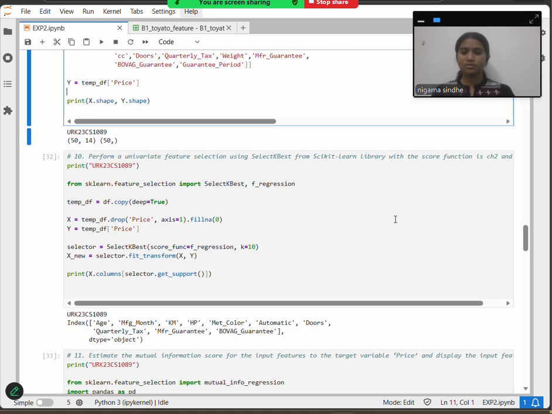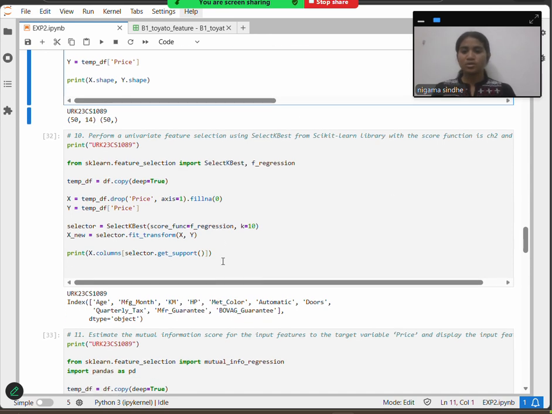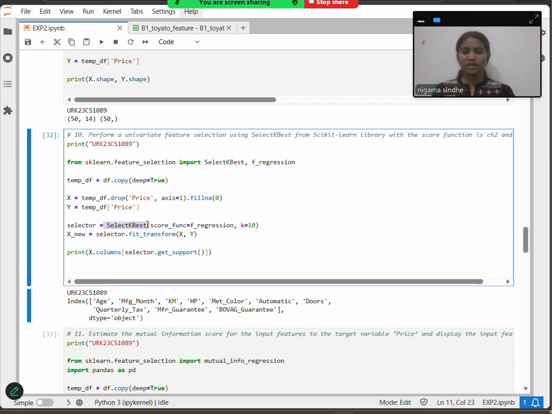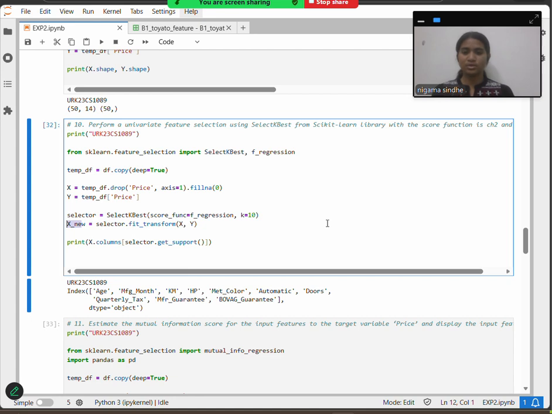For the next one, we are going to perform univariate feature selection using SelectKBest from the scikit-learn library. Here we perform feature selection using the SelectKBest method with the chi-square scoring function and select the top 10 important features. Using SelectKBest imported from scikit-learn, we fit the selector model on the X and Y variables into a new variable and retrieve the most important features.